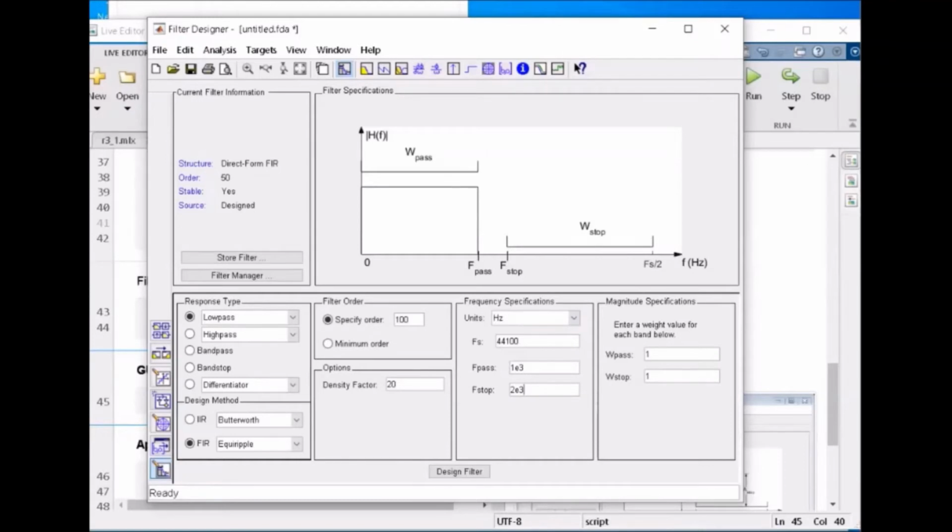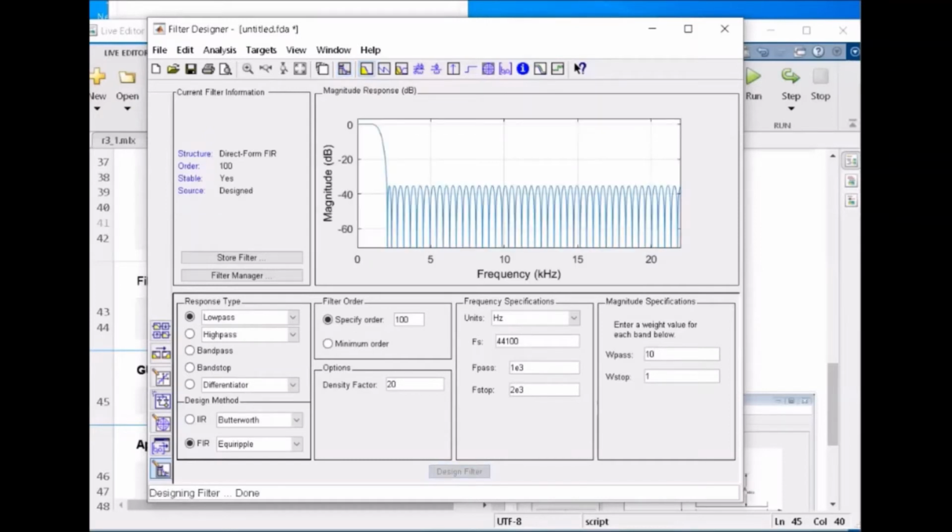Here you can ask what is important for us. If we need something more precise in the pass band of the filter, here we can increase this number, for example, 10. This way we can make the passing amplitude very, very precise. When we put a larger number in the stop, we will get the stopping bandwidth of the filter more precise. Let's design our filter.